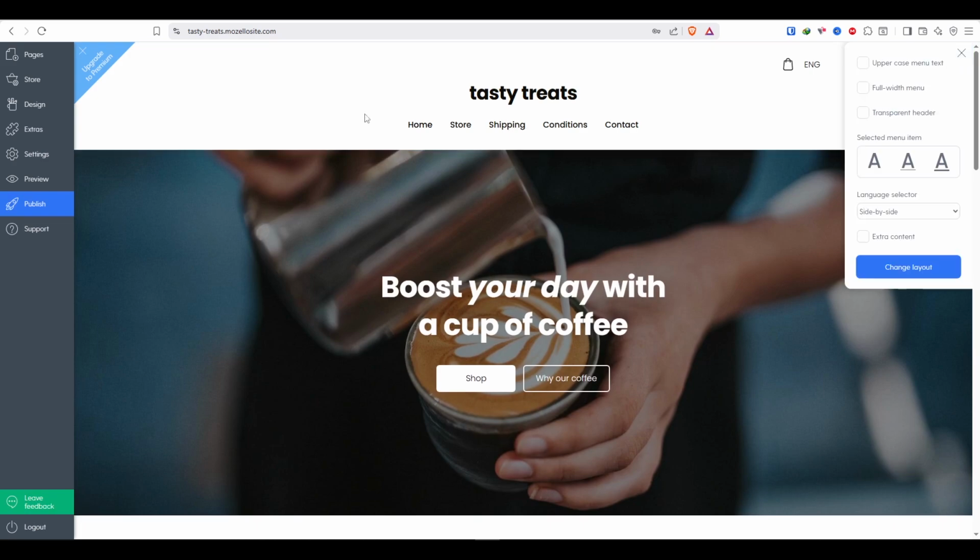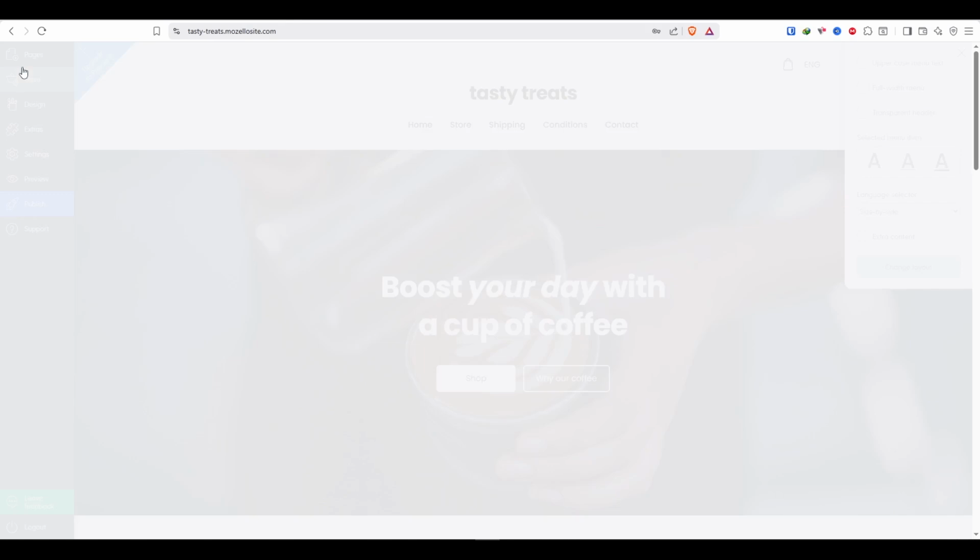Here is the setting option as well. You can change whatever you want. This is the domain, this is the store setting, this is the general setting, this is extras, these are the design change. Here you can change the design, the color option, that font template, everything. This is the store option.